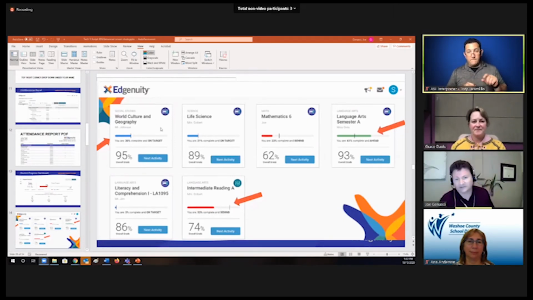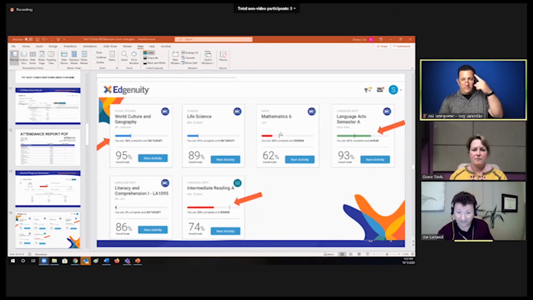So right on this home page of a student, you could see all of their courses. And if a target date has been put in for the course, you'll see a little dash bar. And then underneath there'll be text and it'll say what percent they have completed and if they're behind. So red is behind, I'm sorry, blue is on target, and then green would be ahead. So that's one way to see the overall picture.